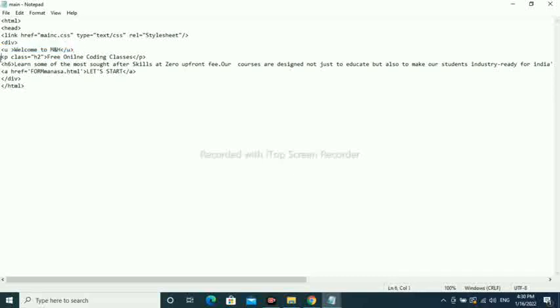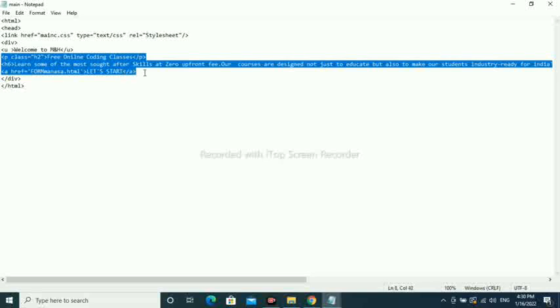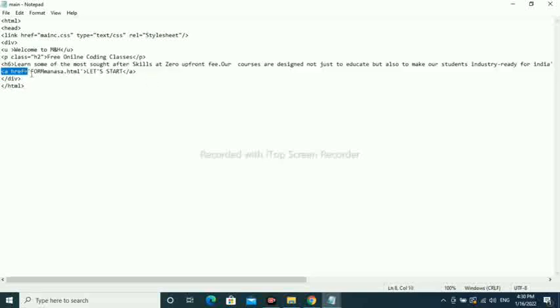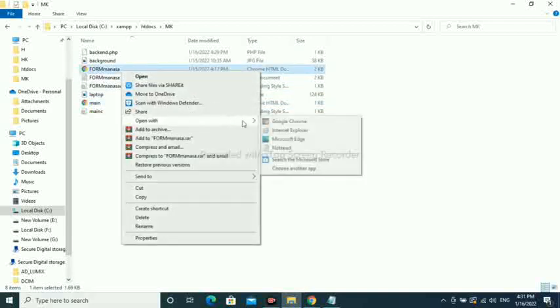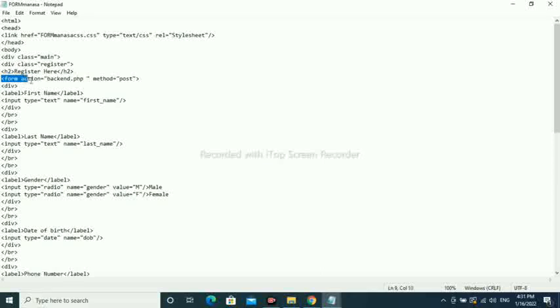P is the paragraph tag. In this tag I declare some content which will be displayed in the web pages. Href is the anchor tag which is used to link two web pages. Here I am linking my first web page with the registration form. Now we will see the code for the registration form. The form HTML tag is used to create forms.